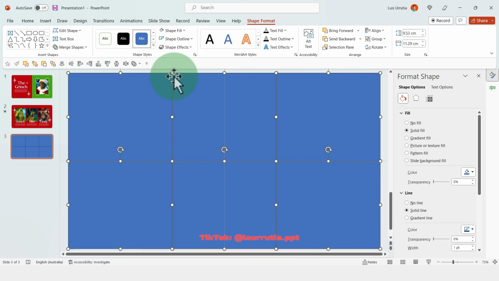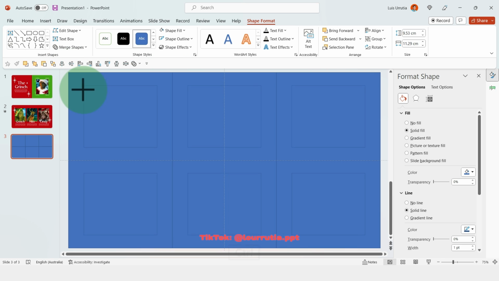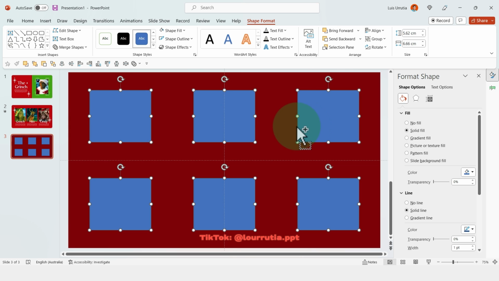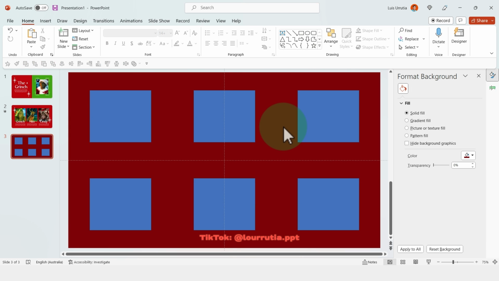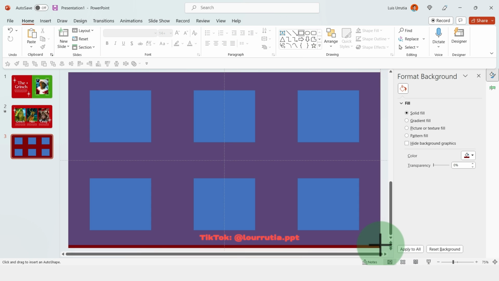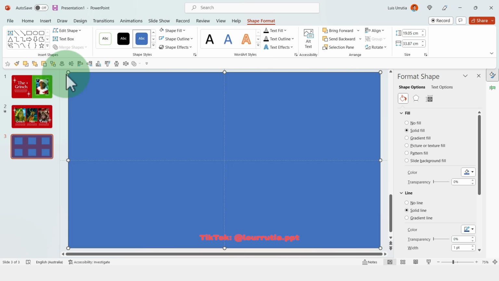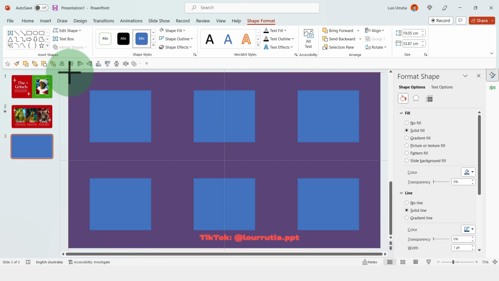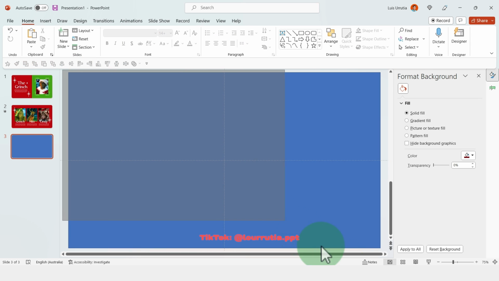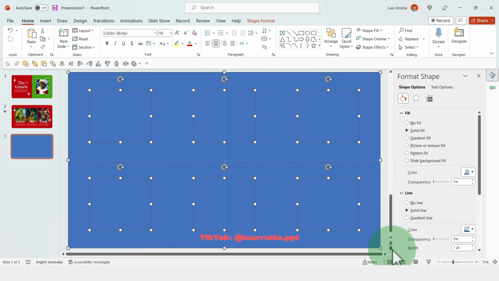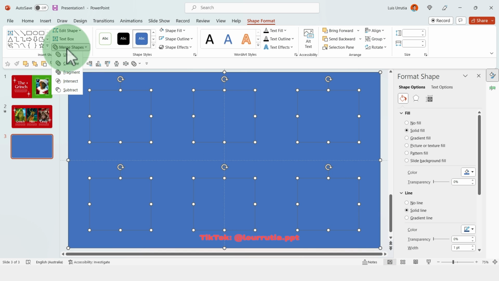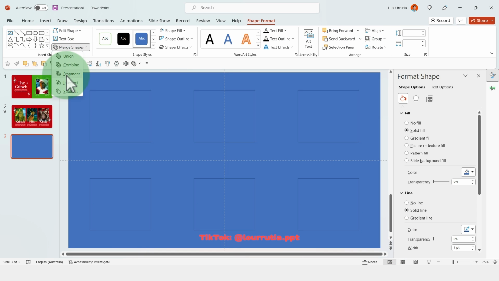And now you have all of these pieces, and if you hold Ctrl and Shift on your keyboard and make them smaller, you'll have this grid. So now we're going to create a new rectangle that's going to take the whole area of the slide. And then we're going to select everything. Now go to Shape Format, go to Merge Shapes, and click on Fragment.